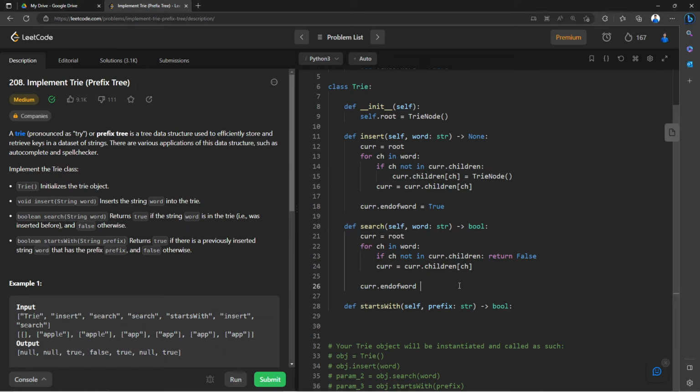And at the end, what you have to do is return the current node's end of word. Once you have completed the string, check whether the last node contains end of word or not. If that node's end of word is true, that means this is the last letter of a word, so definitely this word exists in our collection of words, or we can say dictionary.